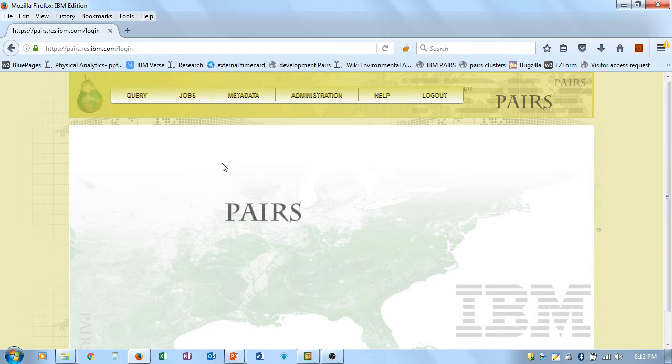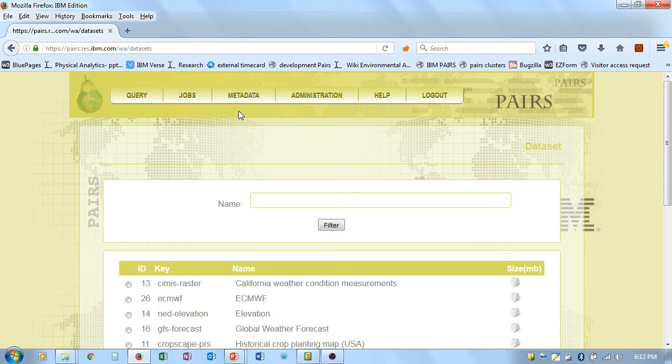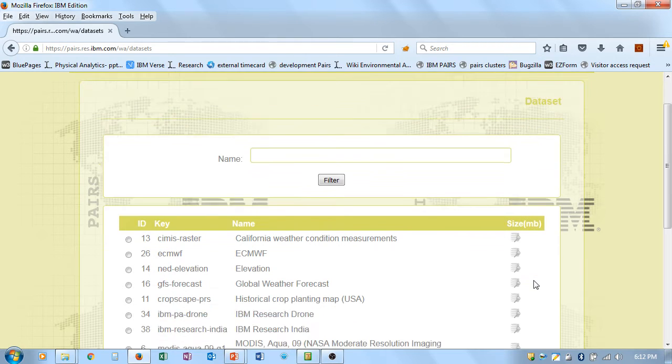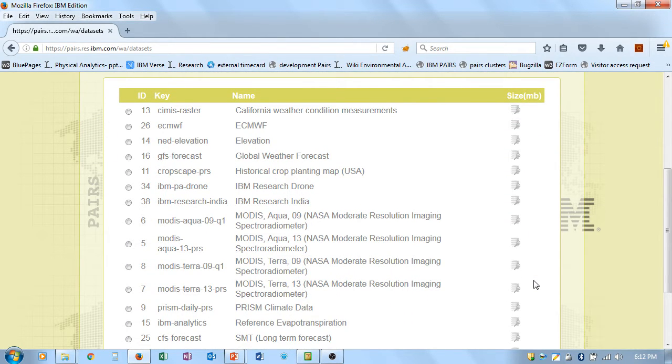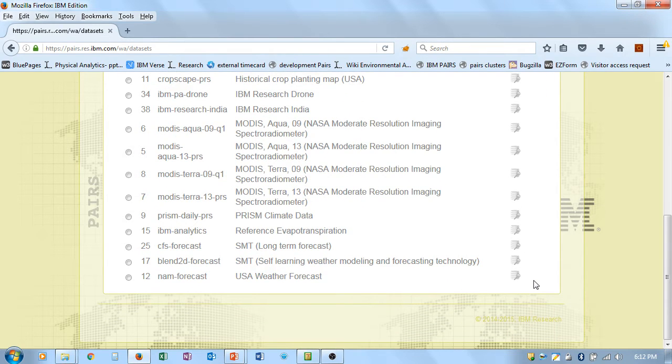The metadata page, I'm going to go into this in detail because it explains the architecture of the data organization. First is dataset. As you can see, these are the available datasets like ECMWF, European Weather Model, Elevation in the US, Global Weather Model from NOAA, CropScape is historical crop planting map in the US. We also have a drone dataset we're experimenting with, and MODIS satellite. We have global satellite coverage of MODIS with two different products. PRISM is the historical weather dataset in the United States. You can go back more than 10 years.